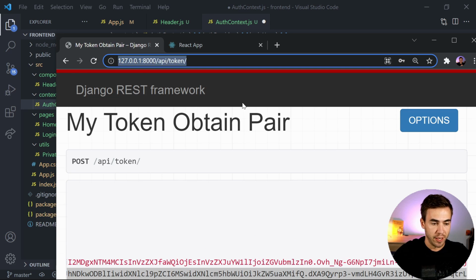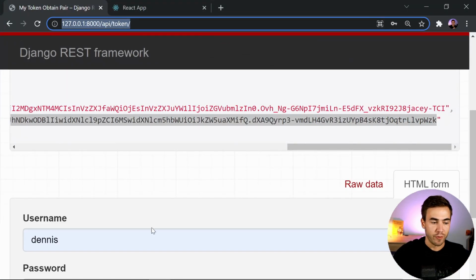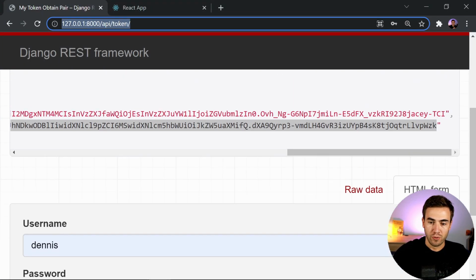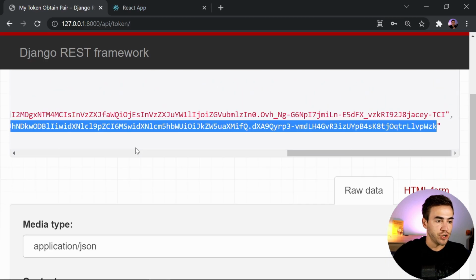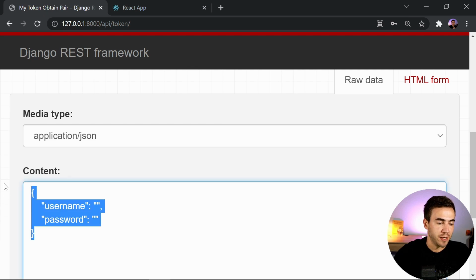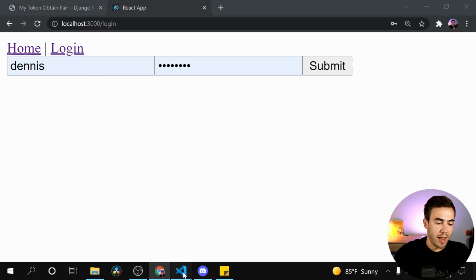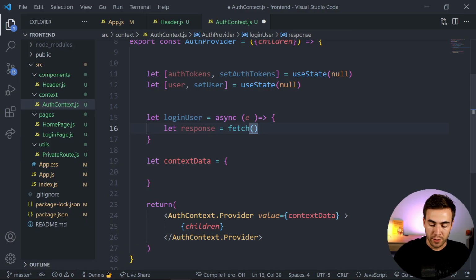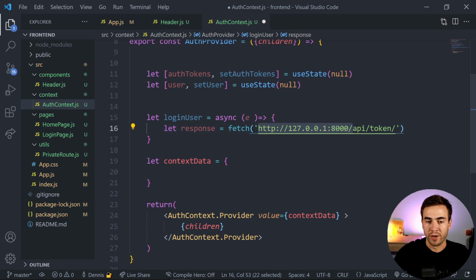So we're just going to take this link, and remember that this endpoint right here, if we go to the raw data, it just needs this media type of application JSON, and then we need to pass in a username or a password to that. So let's go ahead and actually send this information. So we'll add in that URL here. We'll just use that directly right here. We're not going to set up a proxy URL at this point.